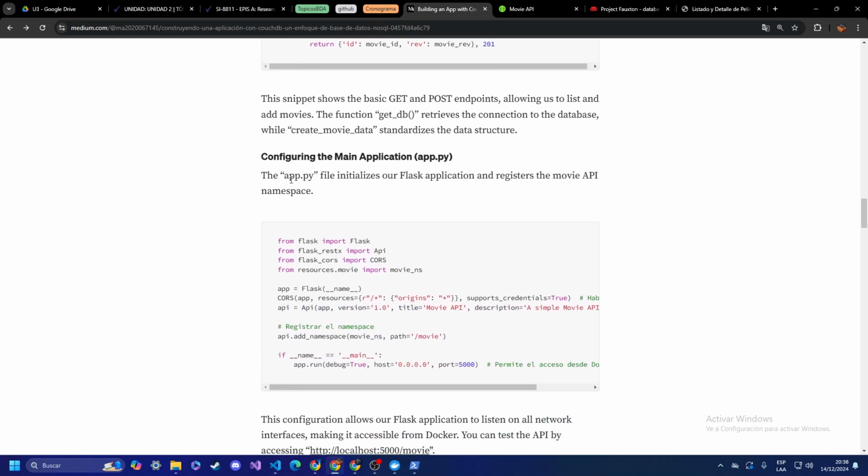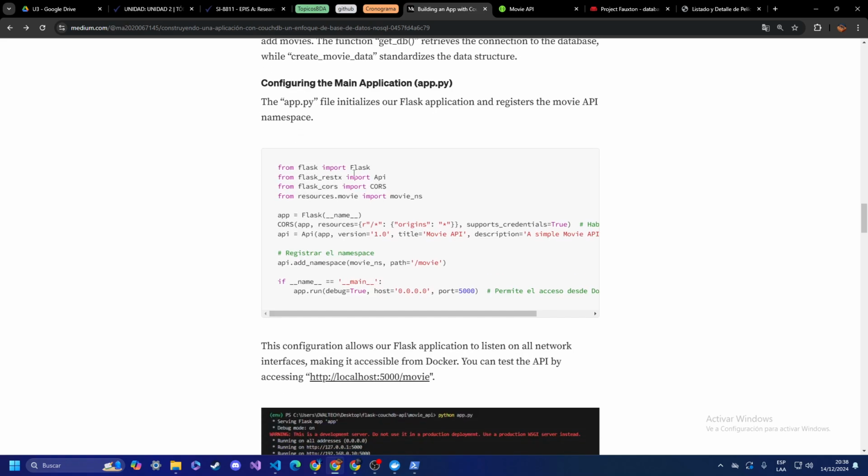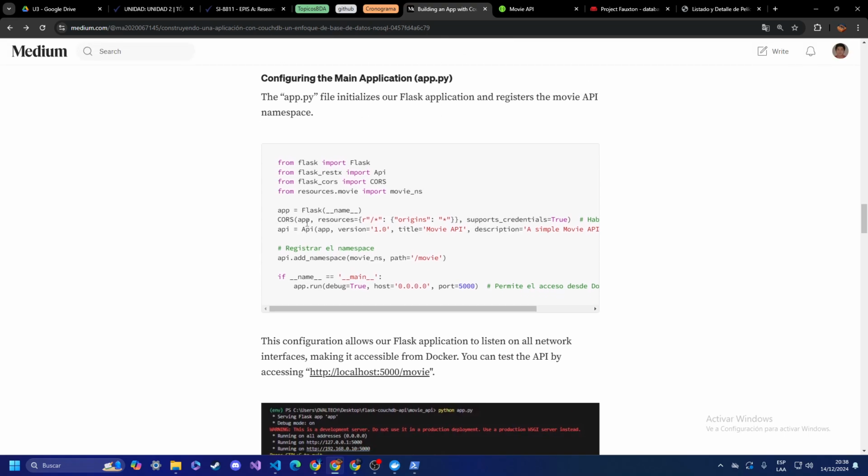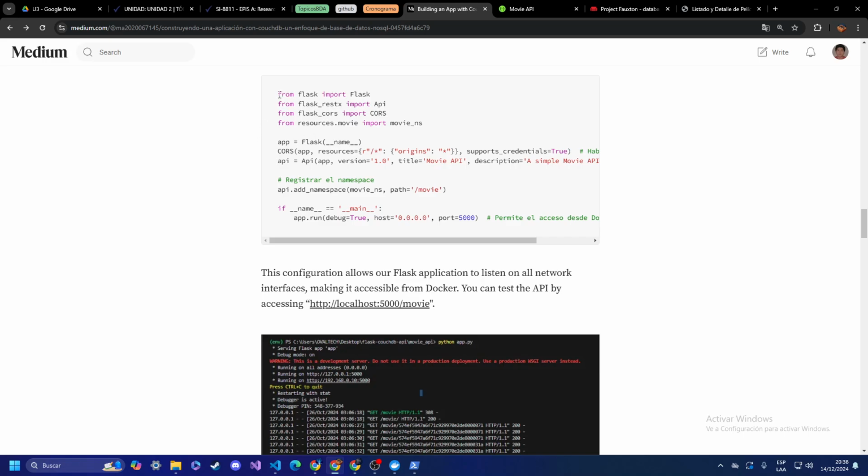Step 7 is configuring the main application, the file app.py. This initializes our Flask application and registers the movie API namespace. This is the code.